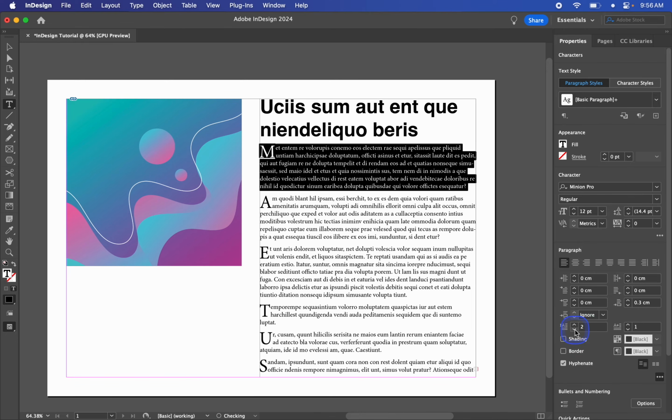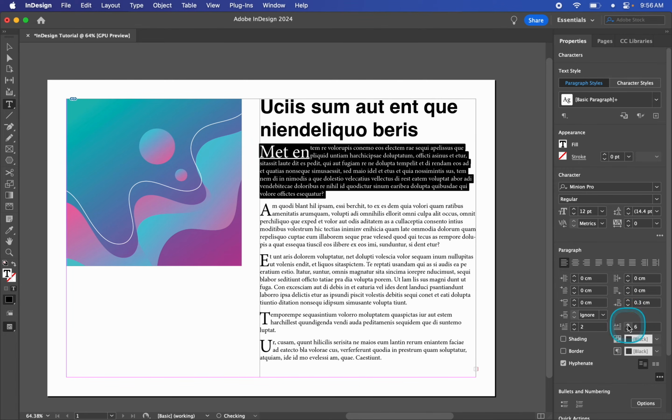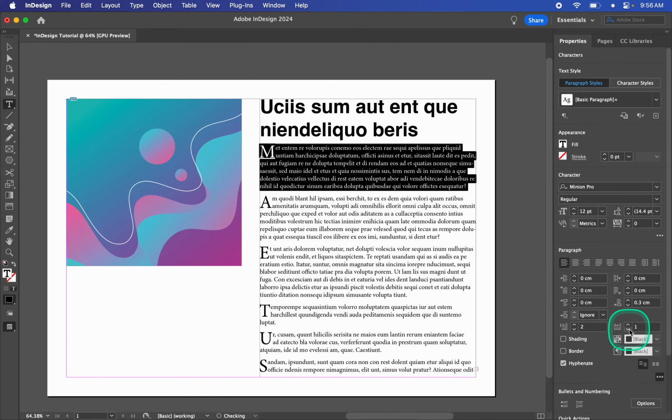You might be familiar with this at the start of book chapters. And then this one over here changes the number of letters in that drop cap. So if I tick that up, you can see it's changing the number of characters.